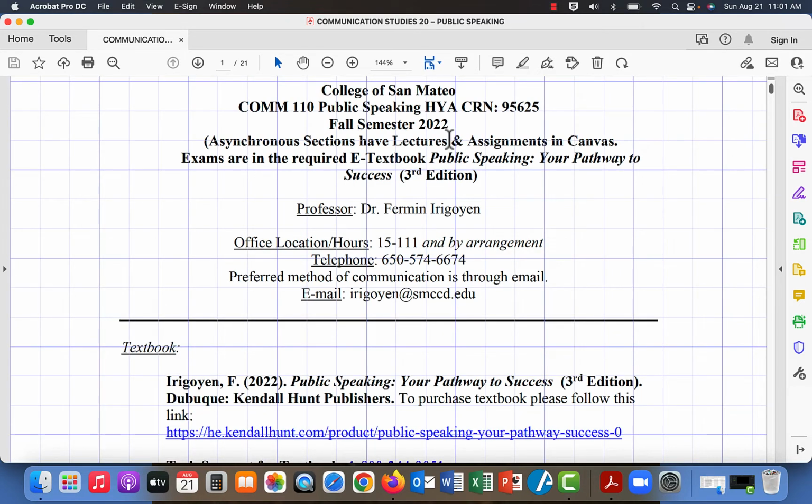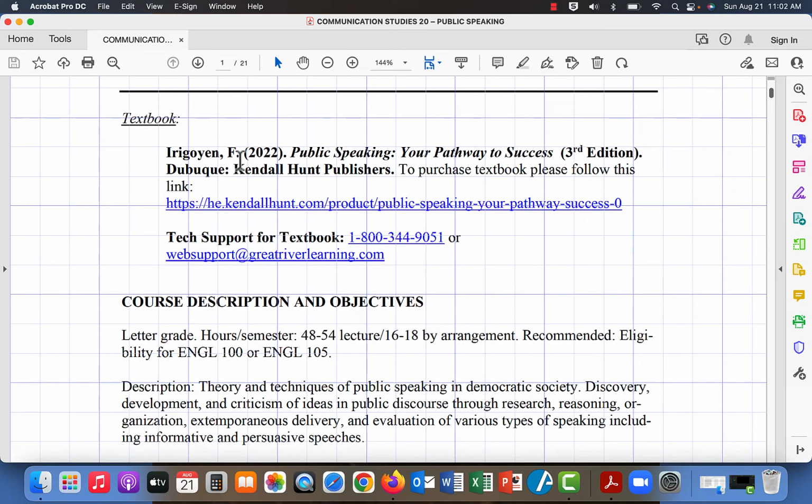So at the top of our syllabus, you will see that we have our textbook requirement, which you'll be able to click on a link to purchase down here. My office location is 15111, but the best way to get a hold of me is through email. My preferred method of communication is by email. Chances are we're going to be able to answer a lot of questions in class or by a very quick email.